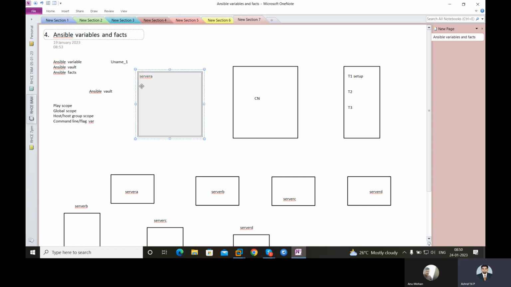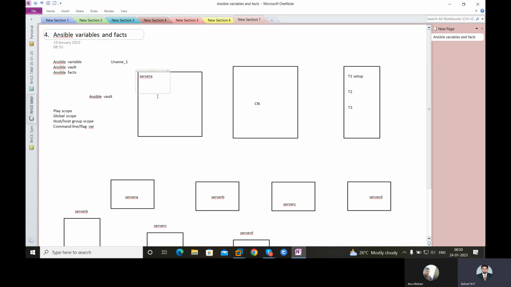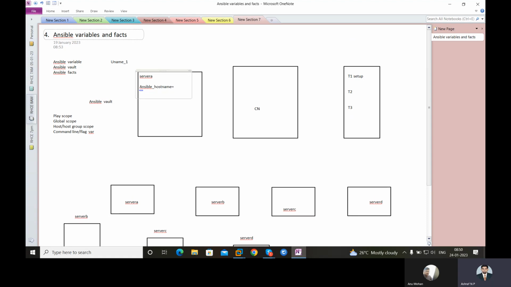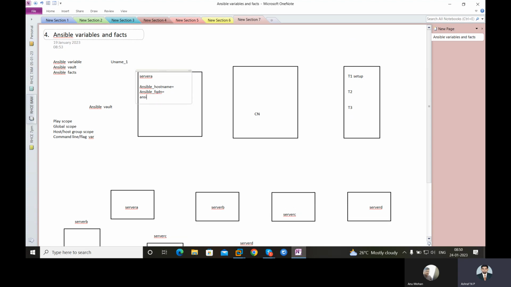It's very easy to identify. Facts variables will always start with Ansible. For example, ansible_hostname, this is one variable equal to something. Another variable is ansible_fqdn, like this equal to. Like this, ansible_ens33 equal to, like this.